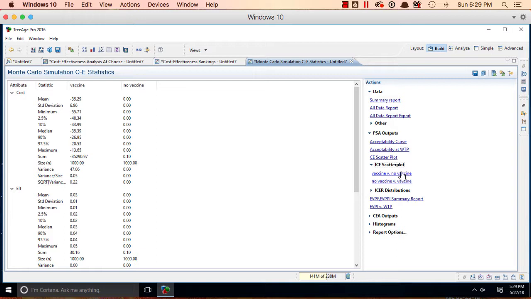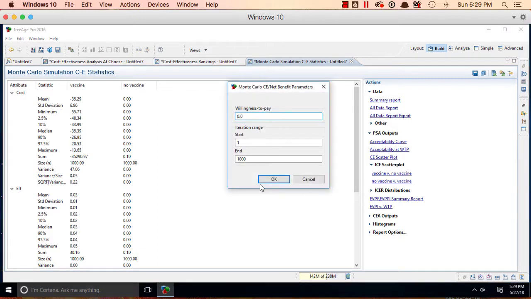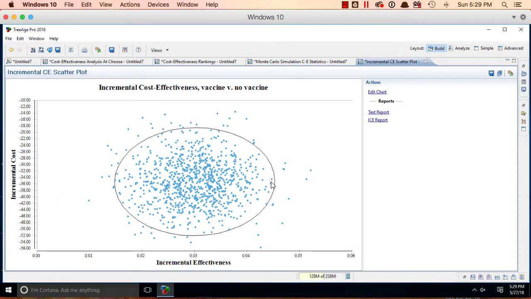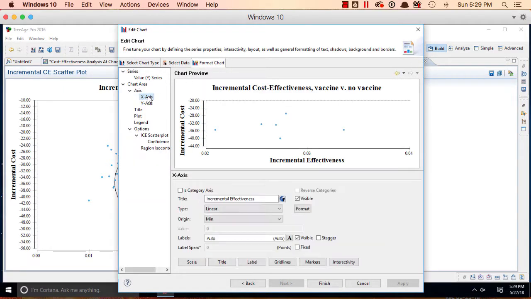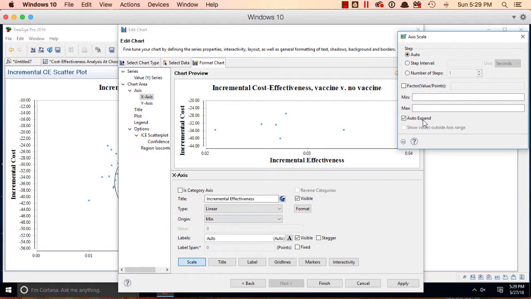Remember, we distributed the cost, so now it's going to distribute the effects and the monetary benefits. We asked for 1,000 simulations. There's 1,000 data points right there. So this looks like the graphs in the readings. I'm going to add the chart here and make the scales the same as the graphs in the readings, just so you could see where the cost effectiveness is coming from in this data visualization.